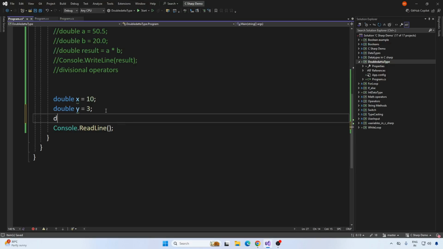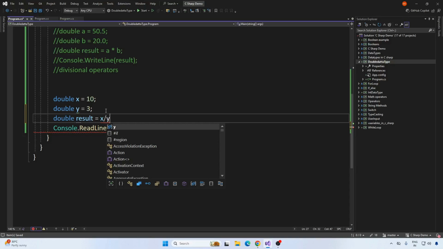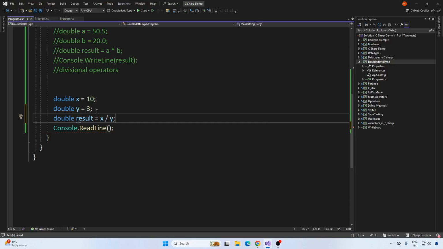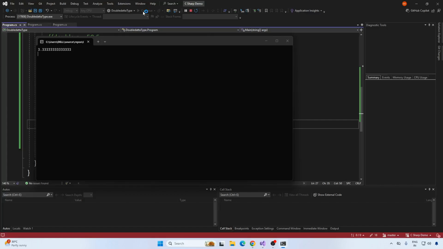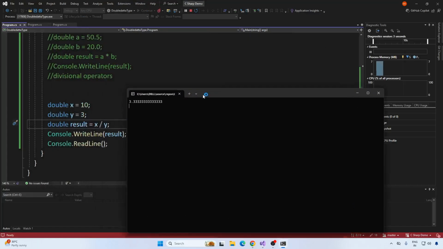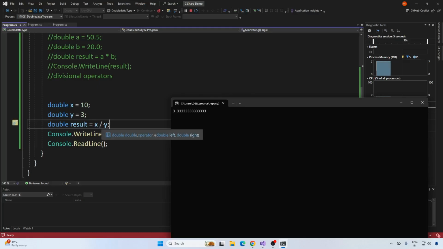Now double result, X divided by Y. Now I'm going to print the result value. Okay, see, now let's see that. See, look at here, the output is 3.33, X divided by Y.